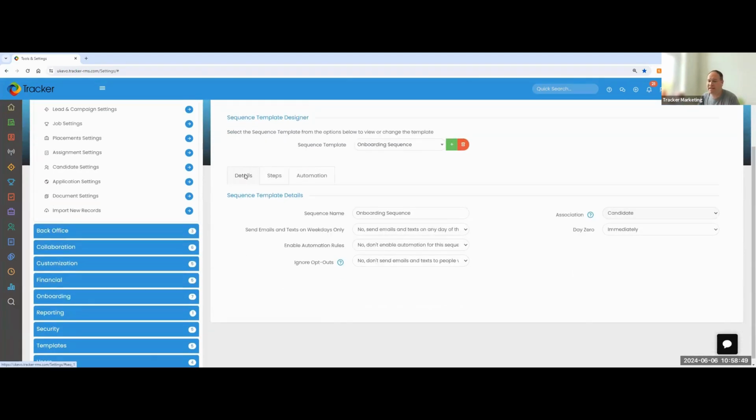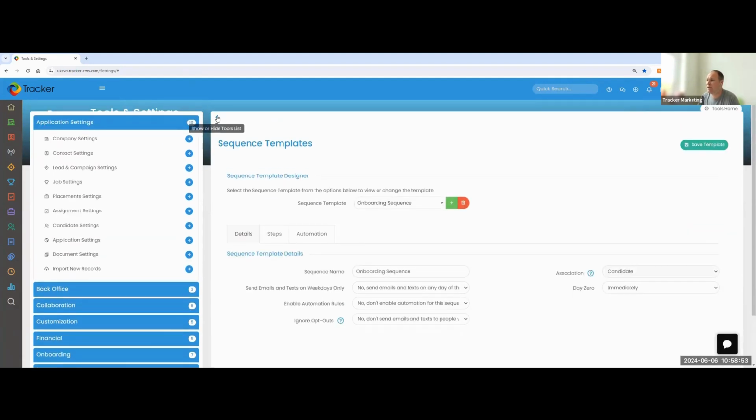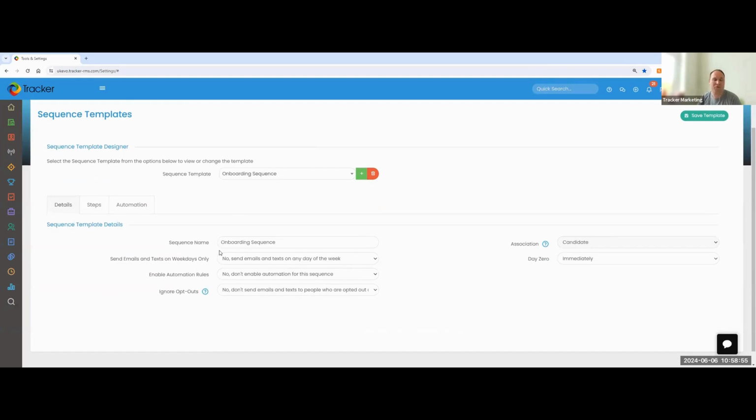Now, the first bit we have is details. One of the important bits is, because these emails or activities are going to go out whenever the dates come around, if you tell the system that it's going to go out a week later, 2 weeks, a month, 6 months, etc., that may potentially fall on a weekend.